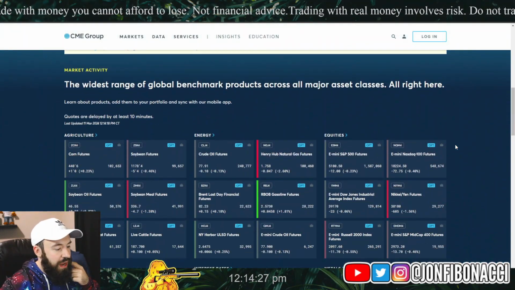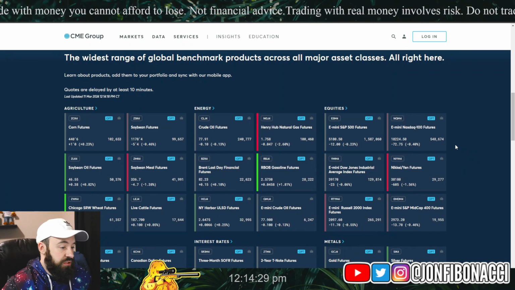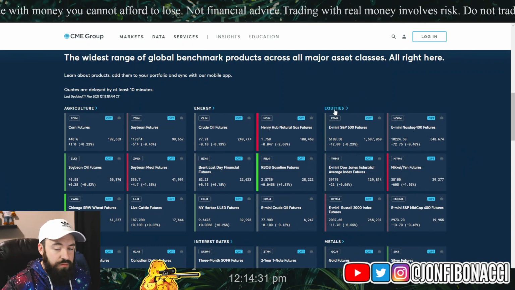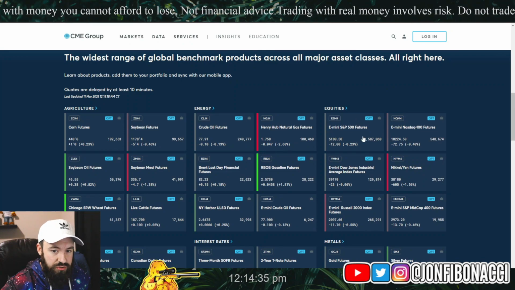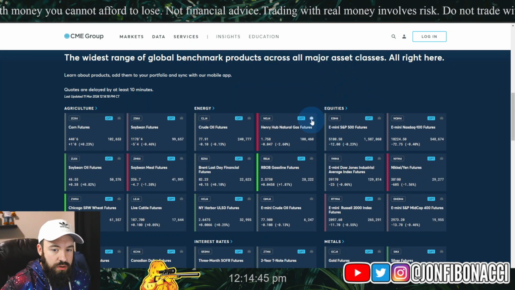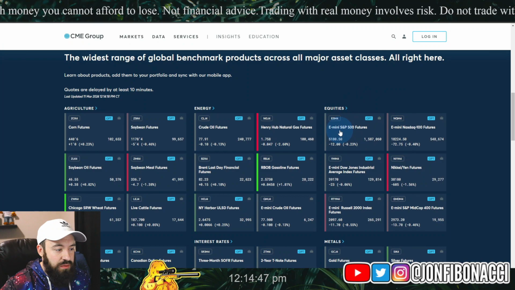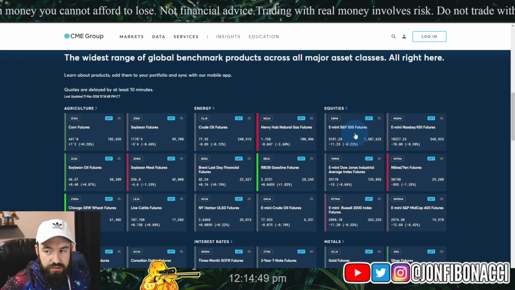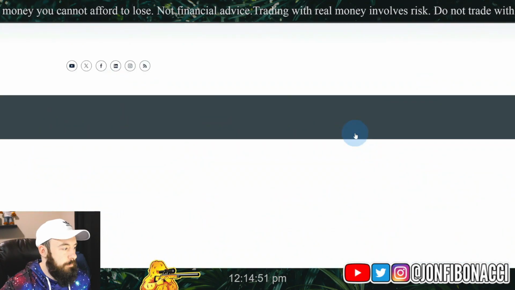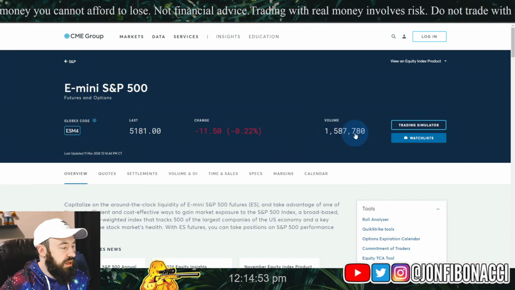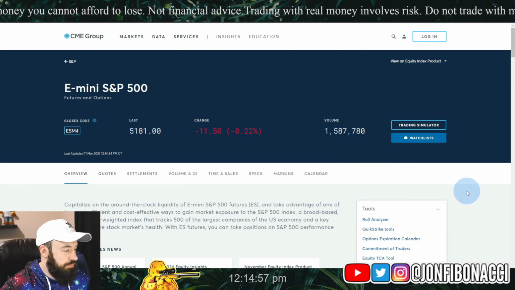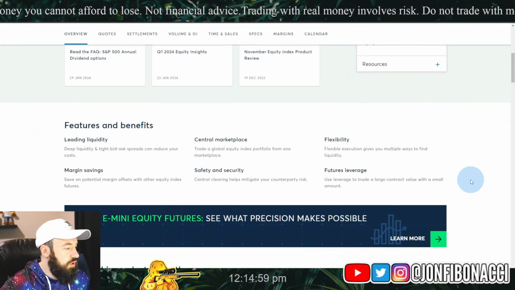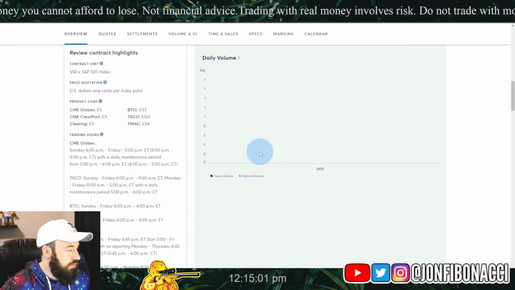So if you scroll down, this is just the way that I did it. I come over here to equities, and then I click right here, E-mini S&P 500. Right under equities, it says E-mini S&P 500 futures. So I'm going to click that, and that's going to take me to this screen, where they've got all this stuff.